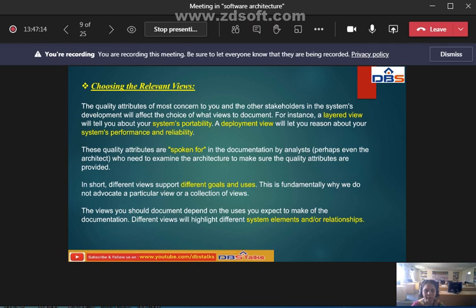This is fundamentally why we do not advocate a particular view or a collection of views. Why do we not depend on only one view, or advocate one collection of views? It will depend upon the particular use and particular situation. The views you should document depend on the uses you expect to make of the documentation.